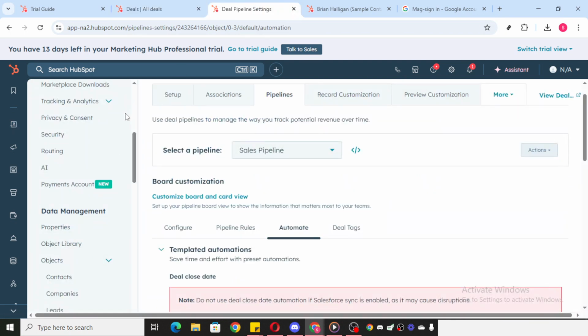Now within Settings, your next stop is the Pipelines section. Pipelines are instrumental in organizing your sales process, providing a visual overview of where each deal stands. By clicking on Pipelines, you'll be able to customize your sales stages, ensuring they fit your business model seamlessly. This step is crucial as it sets the groundwork for the automation you'll soon set up.